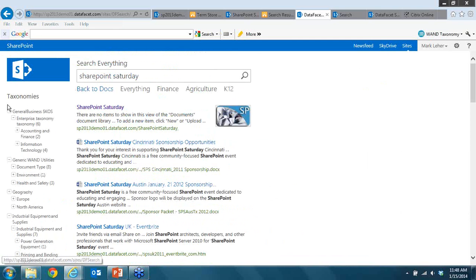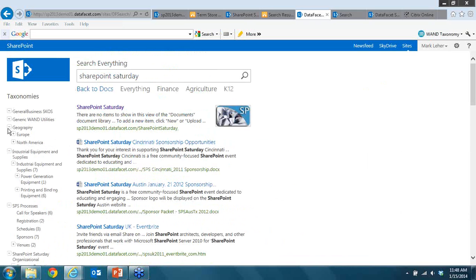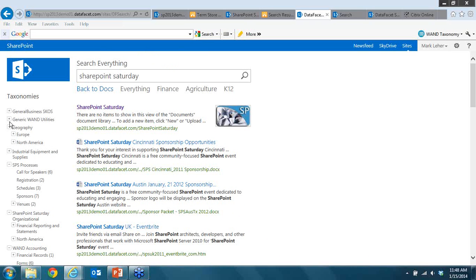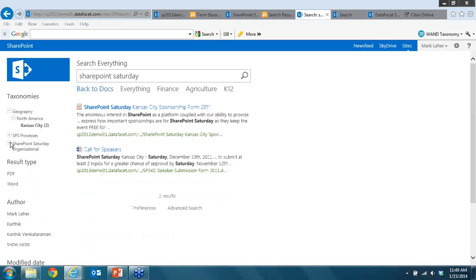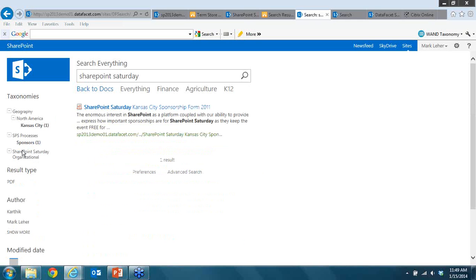Same type of result set. Here on the left-hand side, we're going to see our geography taxonomy. And instead of just a raw list, SharePoint 2013 shows the taxonomy with its full hierarchy, and it's only showing results for which I have documents. So you can see there's nothing for Fort Collins because I don't have any documents tagged to Fort Collins. But I can click again on Kansas City, and then I can refine by other taxonomies, and again, sponsors. So the document counts are a huge benefit.